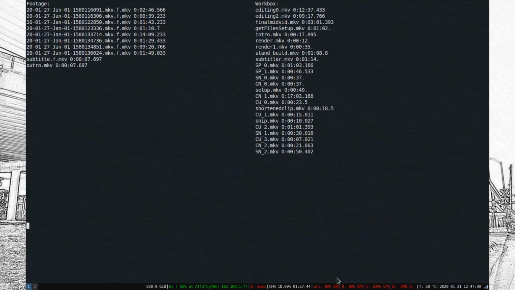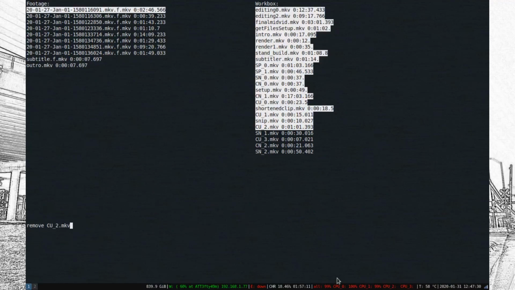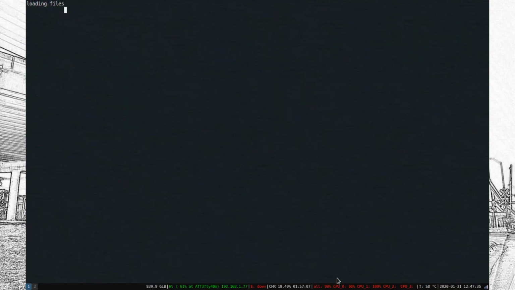So let's make this a little bit less confusing. As you can see, there's a bunch of files labeled off their operations on the side. And let's say I want to get rid of some or rename some. So I'm going to press escape. And first thing I want to do is get rid of CU2. So all I have to do is press D, comes up with remove, and enter.